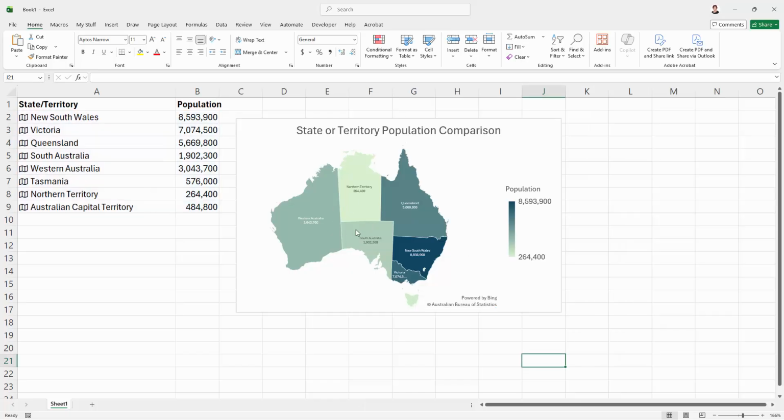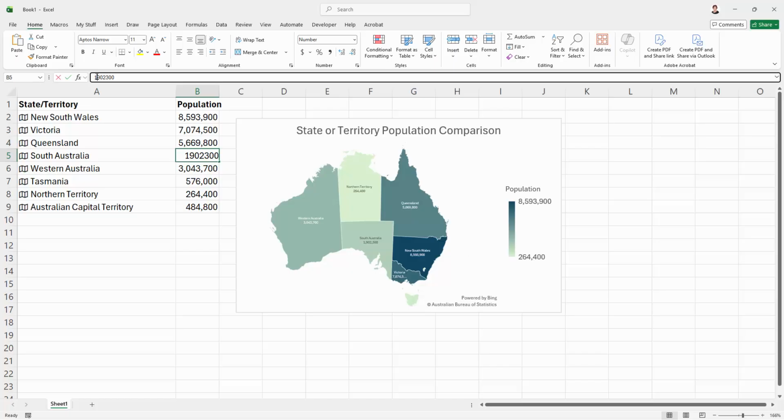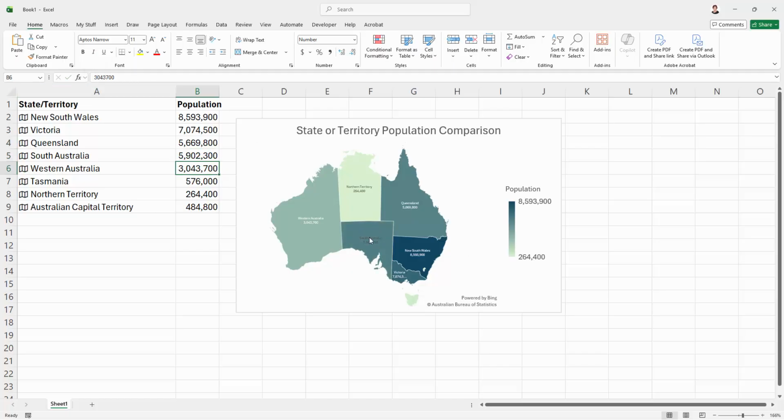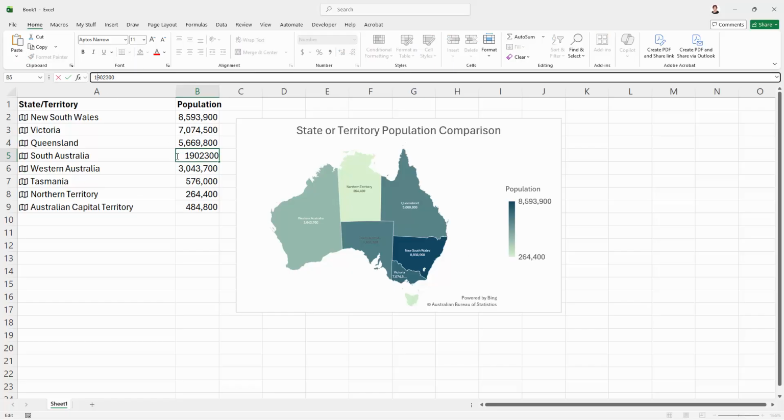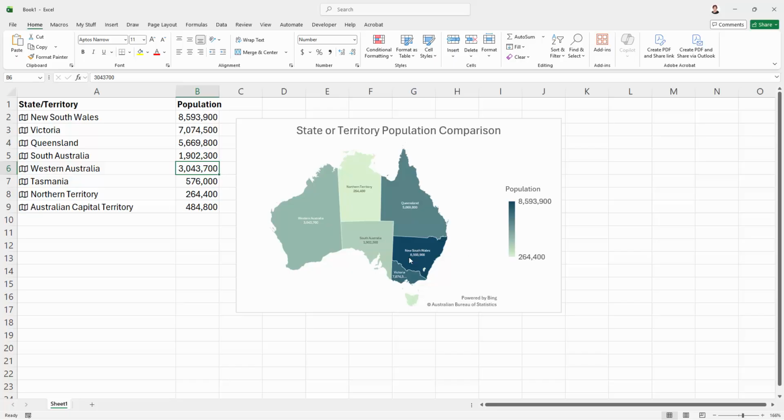These maps are dynamic, so if the data was incorrect, you could just change the data and the map would change automatically. So I'm just going to give South Australia, for example, an extra few million people. So let's change the 1 here to 5. And when I do that, you'll see that South Australia changes colour because the population is higher, and so it needs to be coloured a darker colour because of the legend that's showing the population values. Let's just put it back to where it should be.